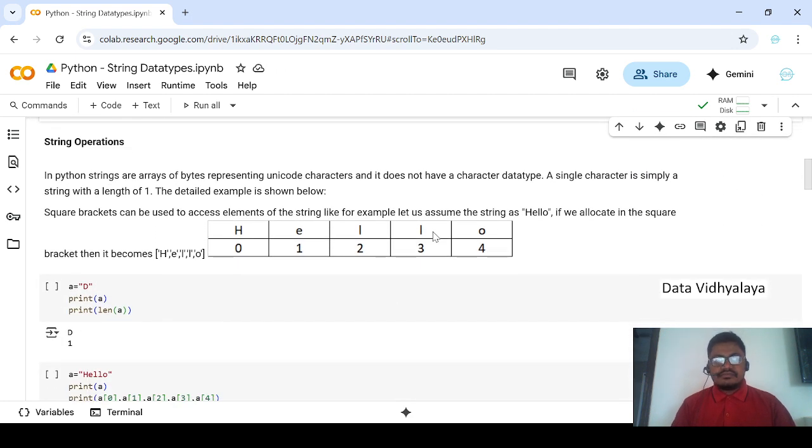So now, see, this is how we will be assigning text data to a string variable. Whatever the text data is, we assign it to a string variable. What if we wanted to perform operations on that?